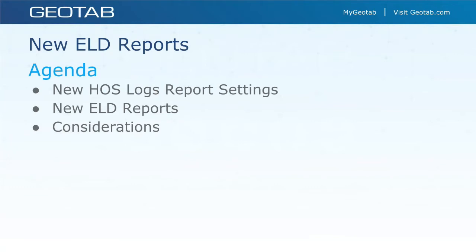Here is our agenda for today. Pretty straightforward. We're going to take a look at new HOS logs report settings. Even before we start looking at any of these new reports, we've made some fundamental changes to our reports, which has an impact on what we can and cannot do. We're going to then take a look at all of our new ELD reports and then considerations. So different things to keep in mind as you move forth and hopefully utilize these reports.